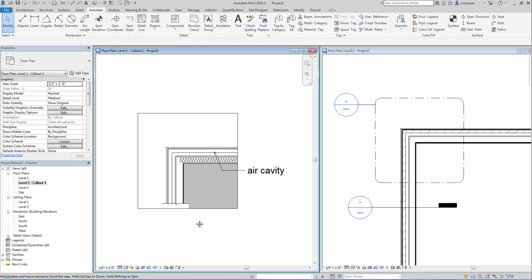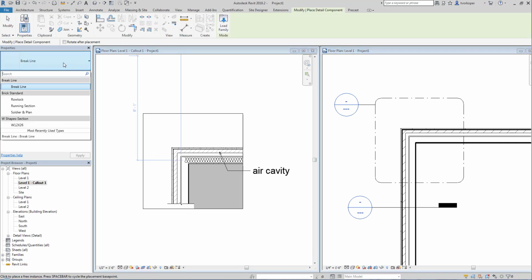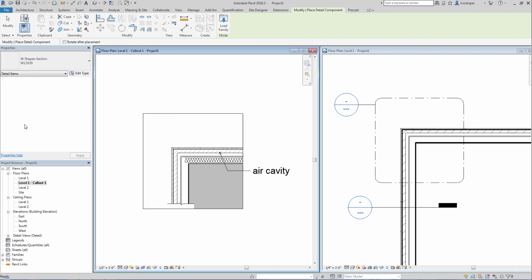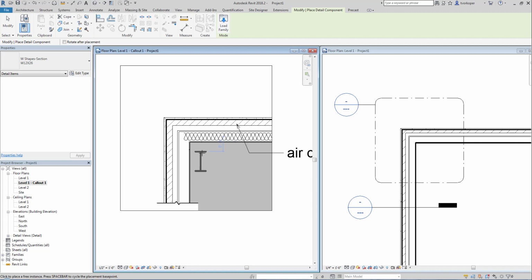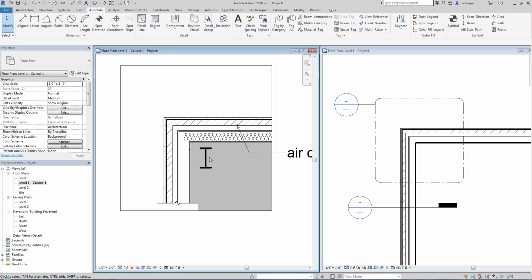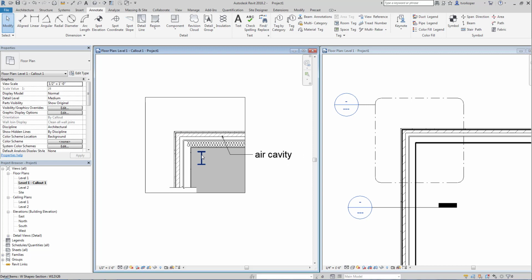Let's look at one more detail component. By default, it is loaded, and this is an I-beam. It's actually called a W shape or W flange. And in this detail, we might have a steel column in the corner. Once again, we place it here, but it didn't show up here. This is a decision the user, you, will have to decide if you want to model these I-beams in the model and make them three-dimensional, or if a two-dimensional representation will suffice. In this case, we'll stay with the two-dimensional representation.